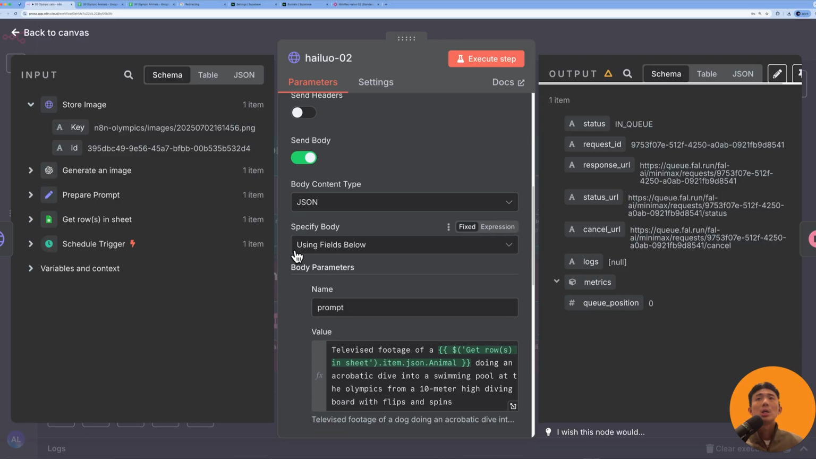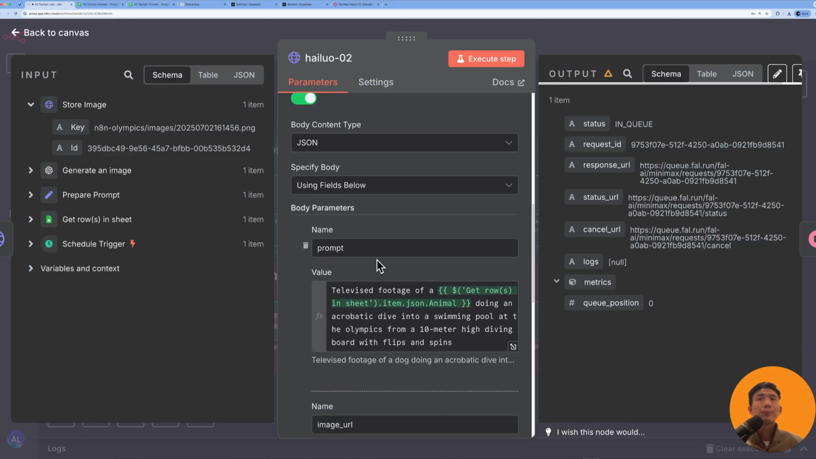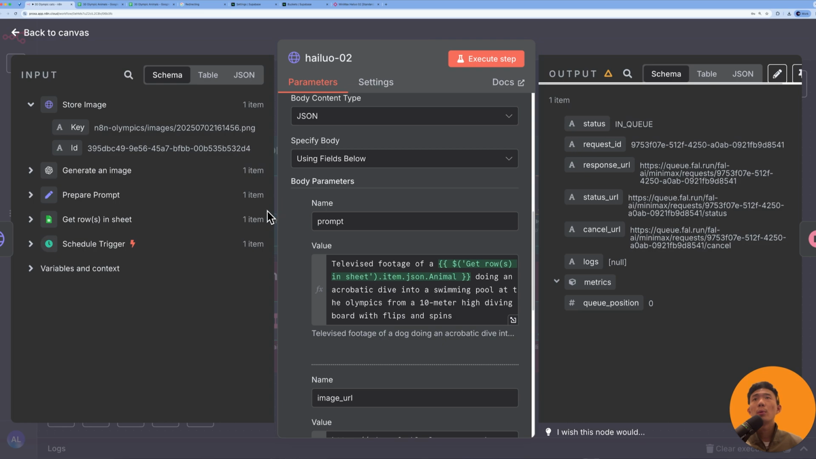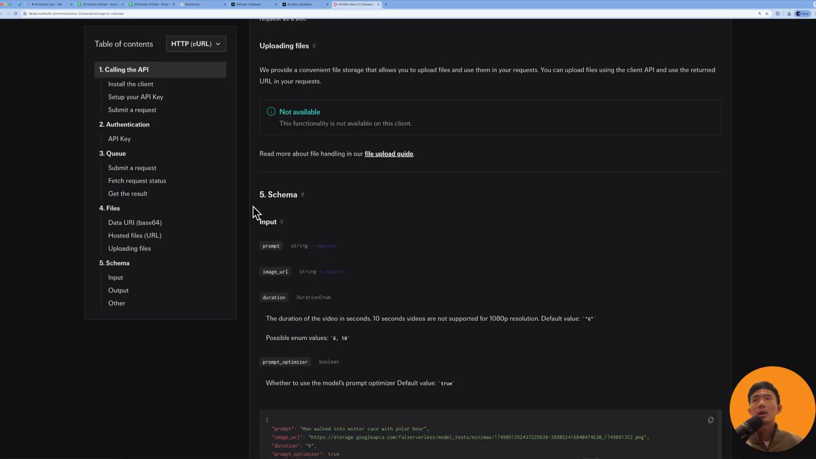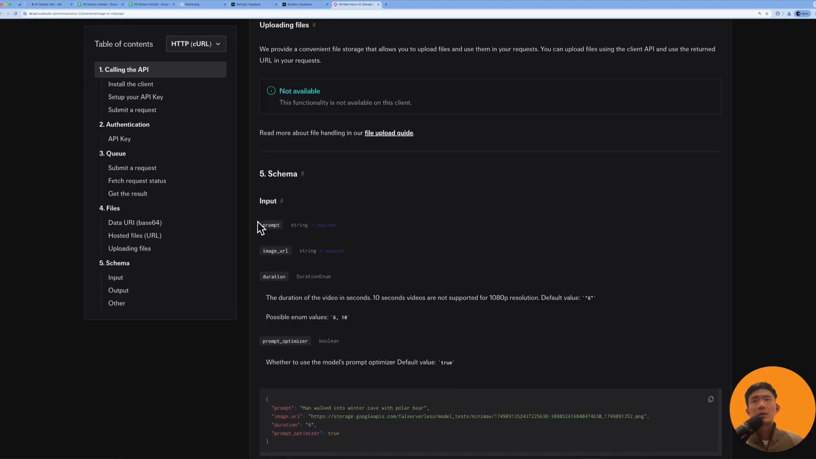And you will enable the send body part, and we will choose JSON as the body content type. We'll choose using fields below. For name, we'll choose prompt. You can see different parameters here. When we try to scroll down, you can see the section called schema. There are several parameters like prompt, image URL, duration, prompt optimizer. So we're choosing prompt, this one.